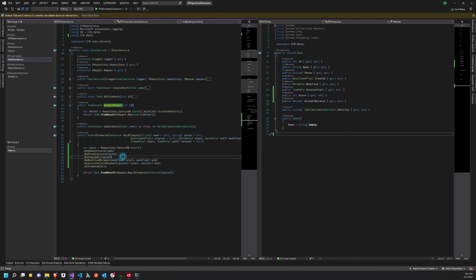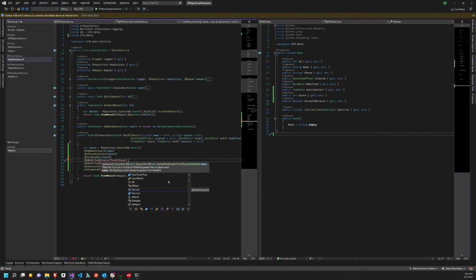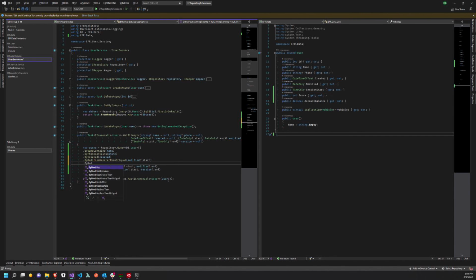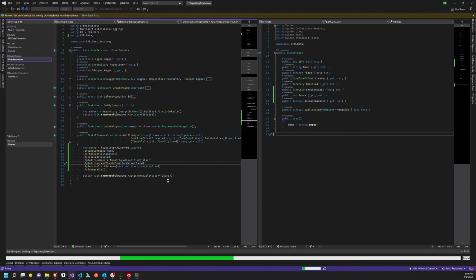So actually I could do that. Come in here. So rather than between, I could do dot by modified, let's see, so greater would mean that it comes after. So I would want modified start. And then I could get rid of this, run it again.